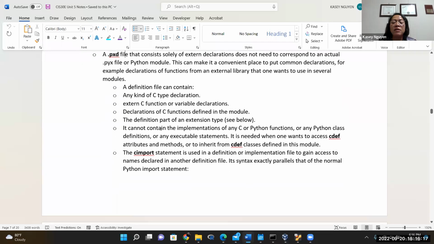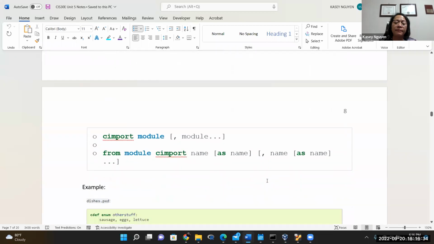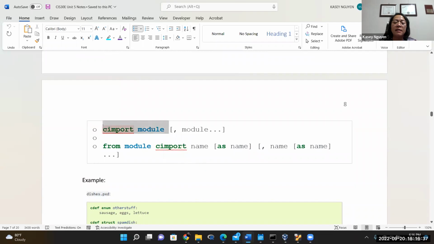And when you want to use that module, you would use the cimport statement. So just like before, when we use import, right, import pandas. In this case, when you're using Cython, you just say cimport and then the file name. Okay, so it'll be like this. Or we can say from, the module name, we would say cimport and the specific function or class or container that you want to add.